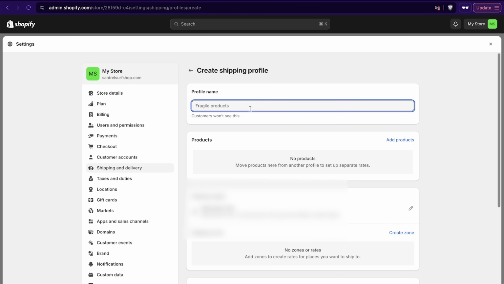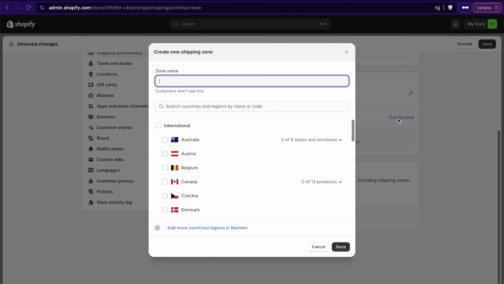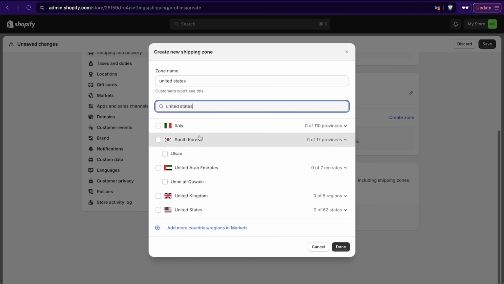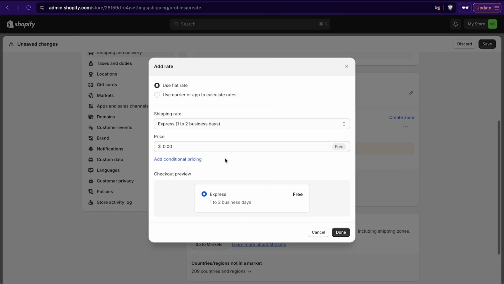So this is going to be like USA, let's say surfboards. Surfboards are going to be kind of tricky to ship. They're obviously a lot larger. We can create a zone, and maybe we just say this is going to be USA, or United States probably is how it's listed. We could search for United States. We'll say done. We can add a rate. So we can say add rate.